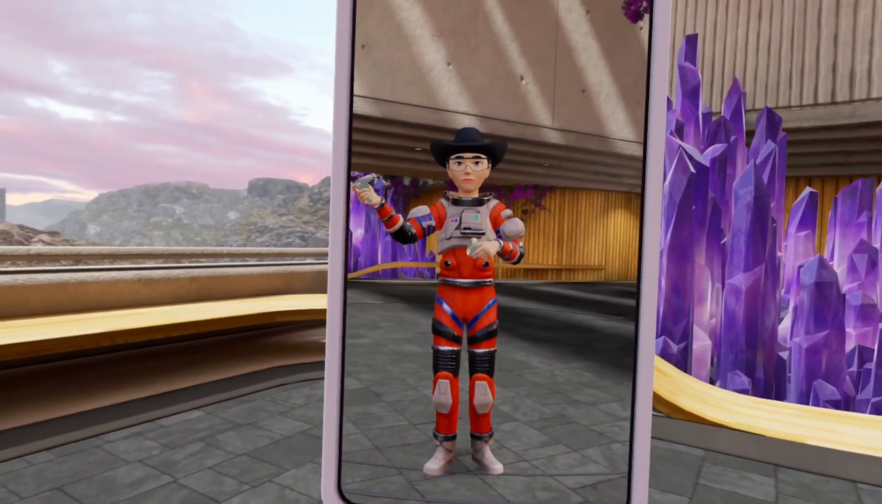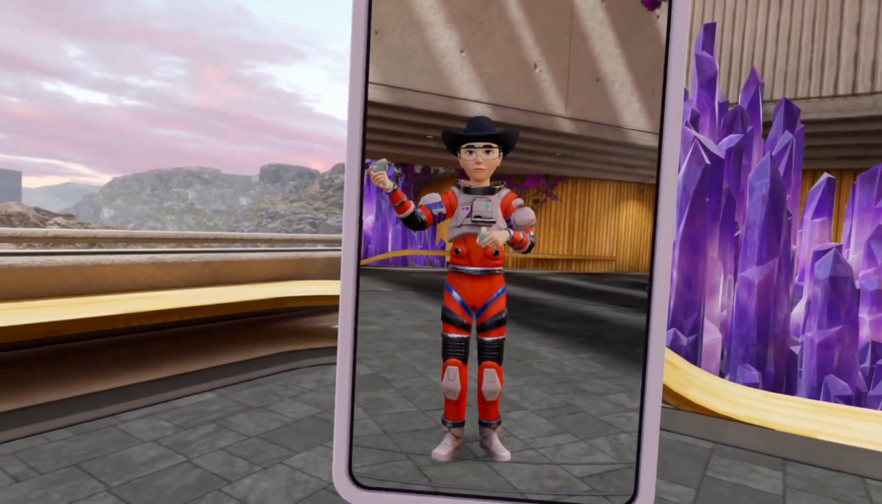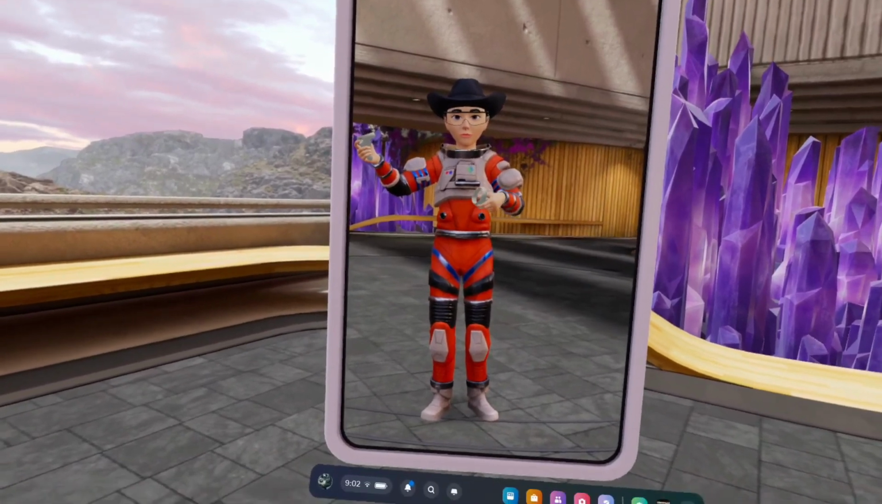Howdy, I'm Chilton Webb, and I'm going to show you some cool things you can do with your Oculus Quest. So let me show you what to do.